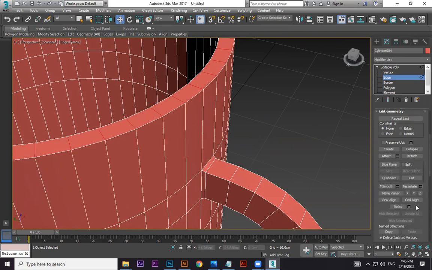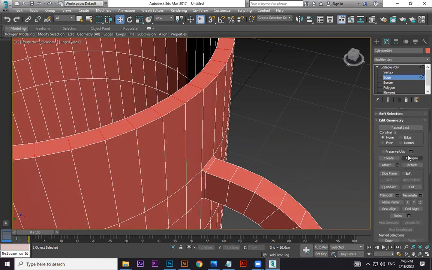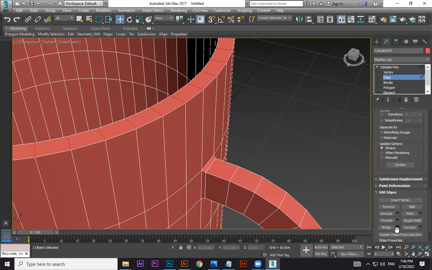Why do I do ring? Then I need connect. I need to make two divisions over there on both sides. So I'm going to click the connect option. And I need two divisions on both sides. On both sides, two divisions.